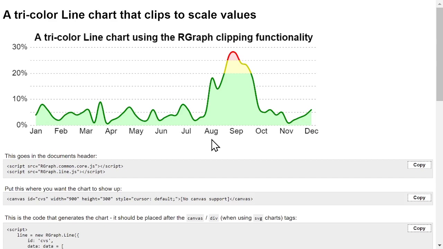There are two keywords, min and max, that you may want to use instead of 0 and 100, because if you clip to 0 or 100, then the margins will not be included and your chart may therefore be missing some labels.